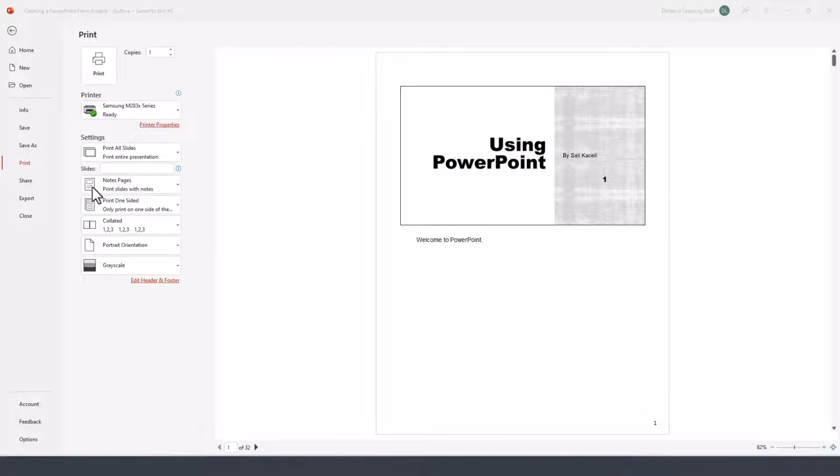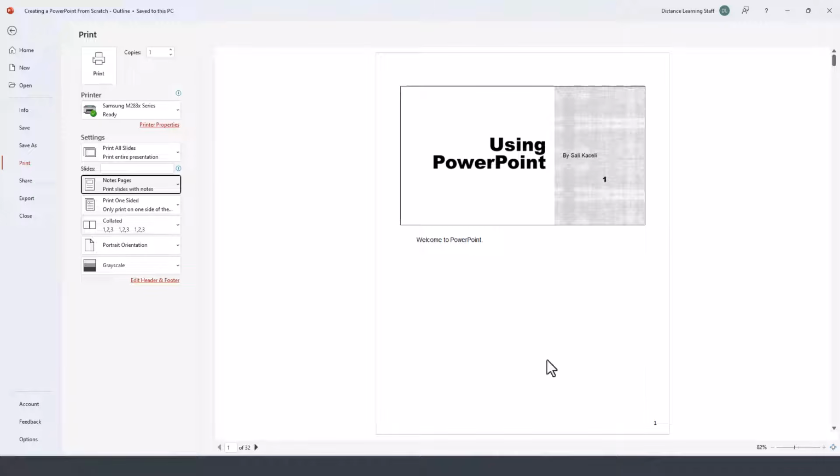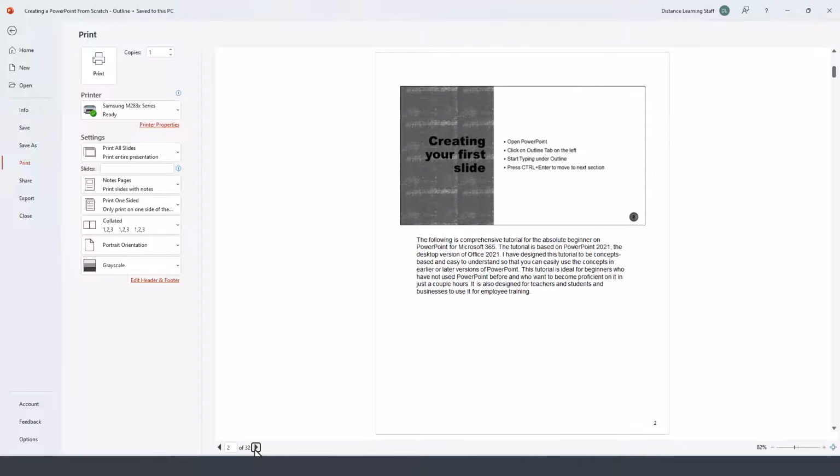So when you go to print the slides, you press File and then choose Print, and then under Print All Slides, by default it will be the full slides, the full page slides. You can go ahead and change this here to Notes Pages, and then the slides will show up like this. So you'll have a preview of the slide, then you have the content with your notes right below it.